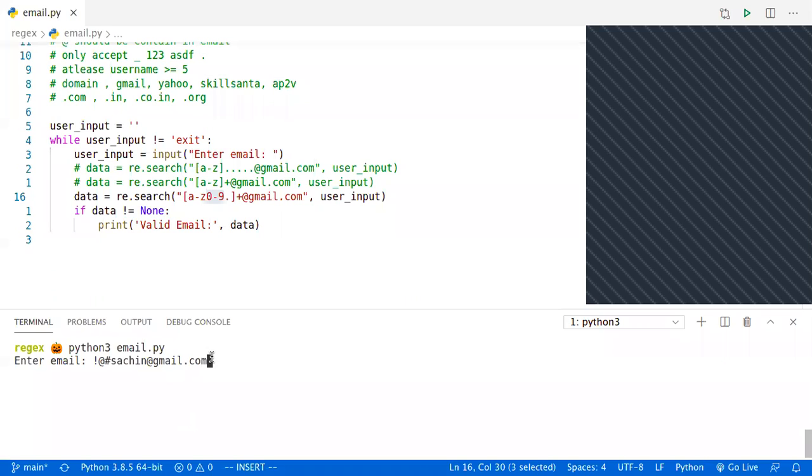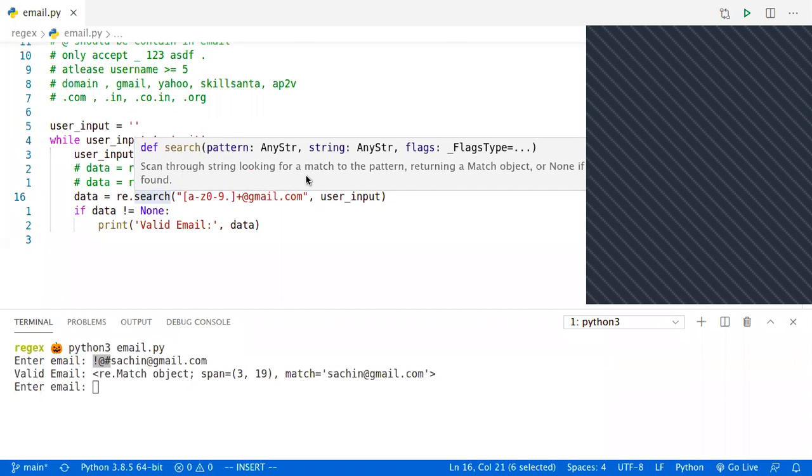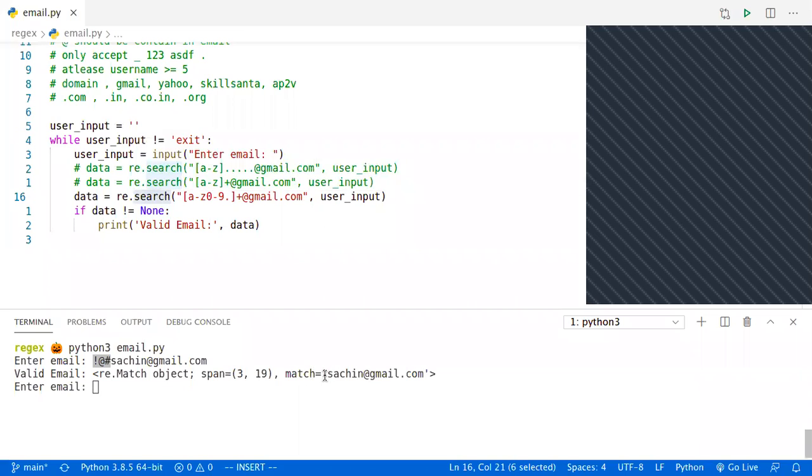Yep. This time it will also match. Just look at this. But behind the scene, it will not include the exclamation, at and hash, because you have used a search. Search is free to search the pattern in the string between the match. So that's why it will only include the session at gmail.com. But this is not a standard method, right? If a user enters this type of email, in the real case it is not a valid email address, because you have included two at signs and the hash as well, which are not included inside email addresses.